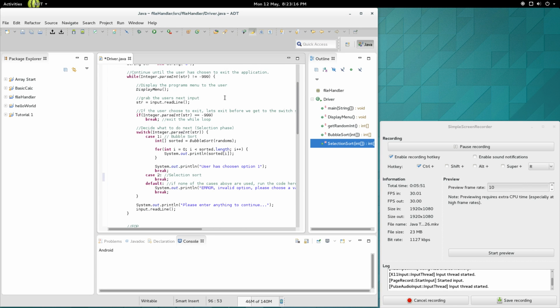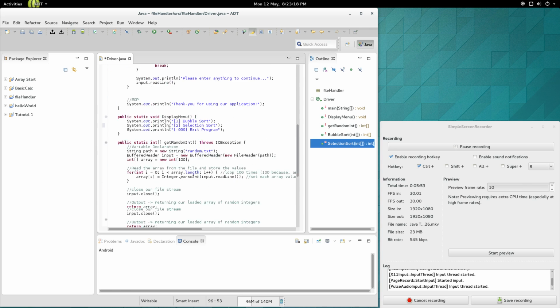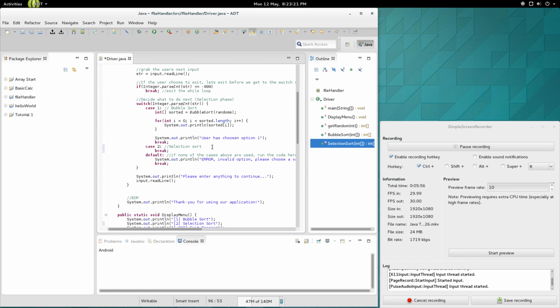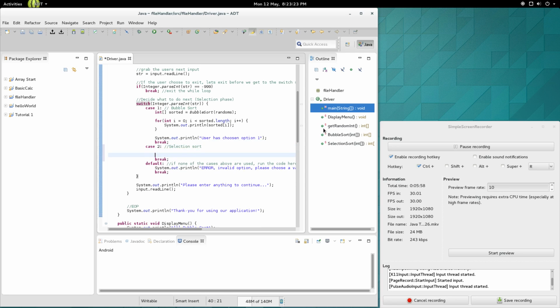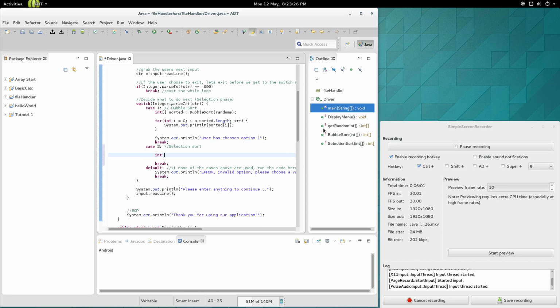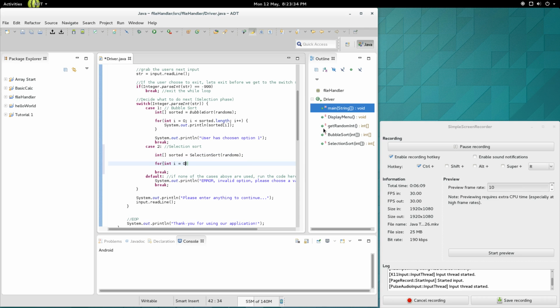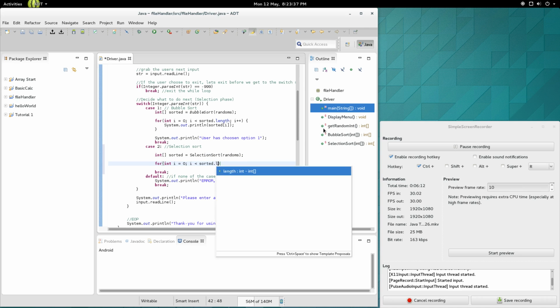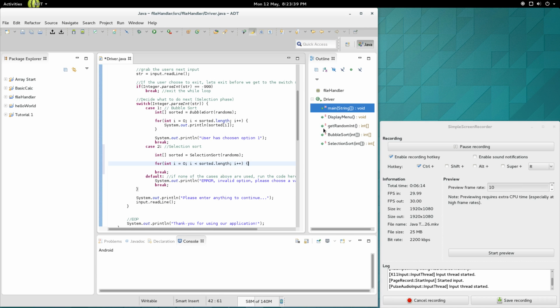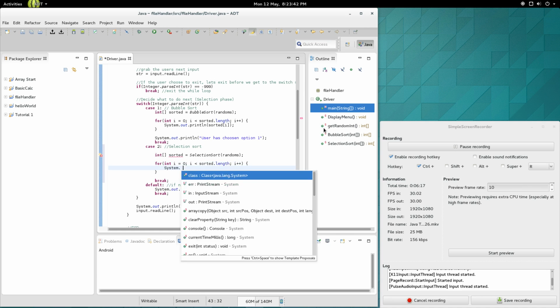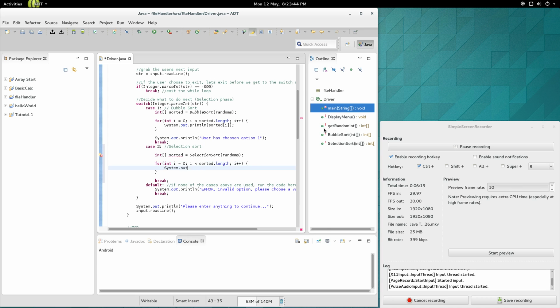In the description, I'm actually going to leave some more information about this sort, so I might shed some more light on it for you and you can understand it better. But real quick, we actually have to come up to our main method here and create an int sorted equals selectionSort(randoms), and then we do for int i equals 0, i less than sorted.length, i++, and then System.out.println, sorry, and then we're going to do sorted[i].